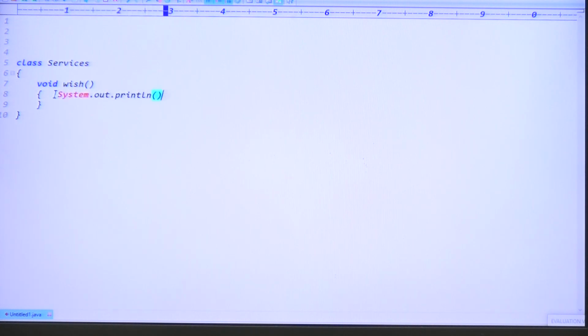Exactly. Yes, let me write the complete code here. Good. So can I define the class? The class name is called Services class. Inside this one, I declare the void wish method, void wish method with 0 arguments, right? Then System.out.println, then you can write a simple message like Good morning, students. Good morning, students, right?